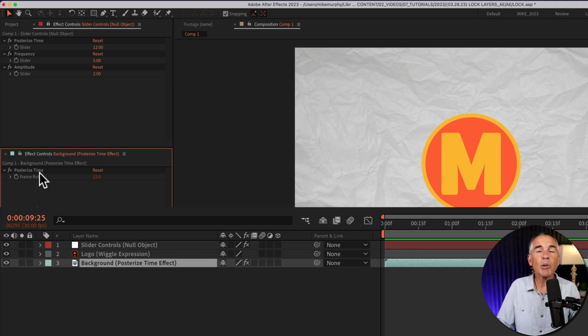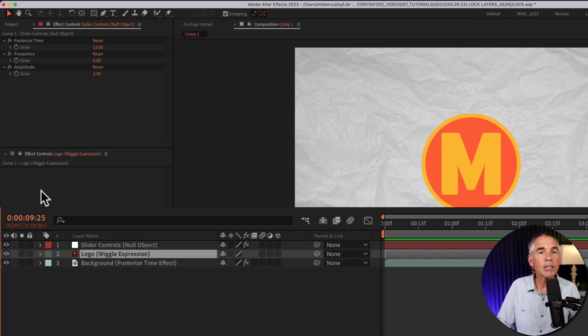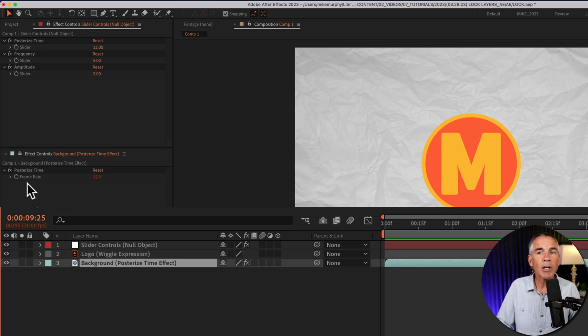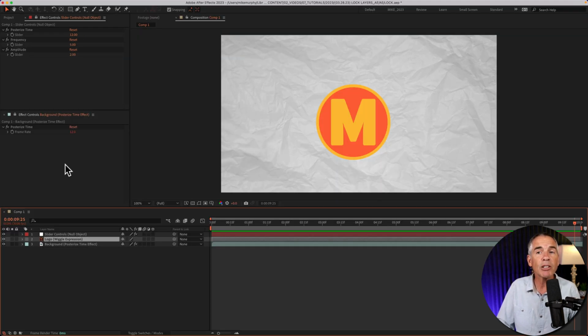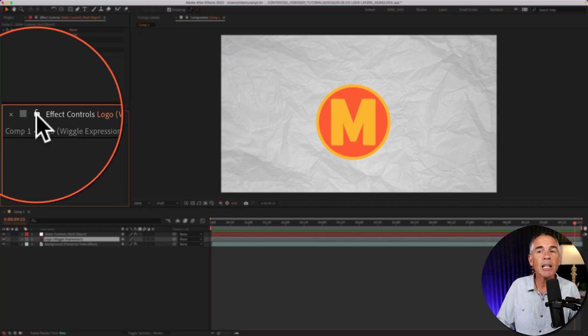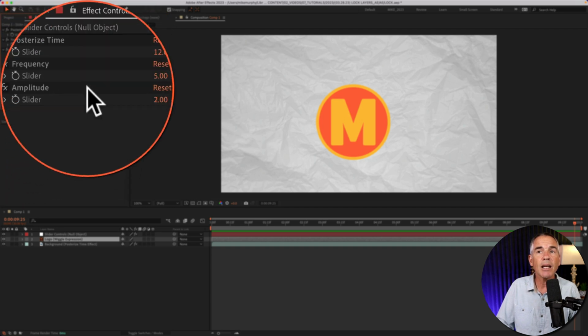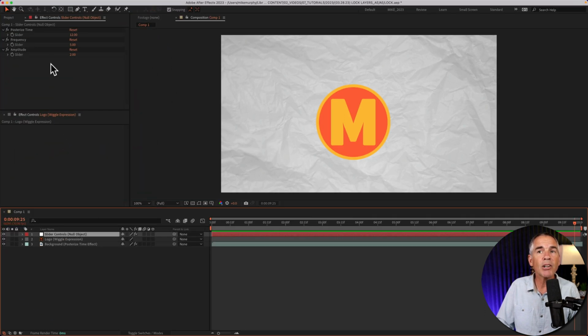So currently this posterized time effect for the background layer, it's unlocked. So if I click on the logo layer, it's going to disappear. But if I lock it by clicking on the padlock, now when I select the logo layer, I am seeing that posterized time effect and I'm also seeing the slider controls because they're both locked. And if I want to unlock the effect controls, just click on the padlock again. And now whenever you select a layer, you're only going to see the effects for that layer.